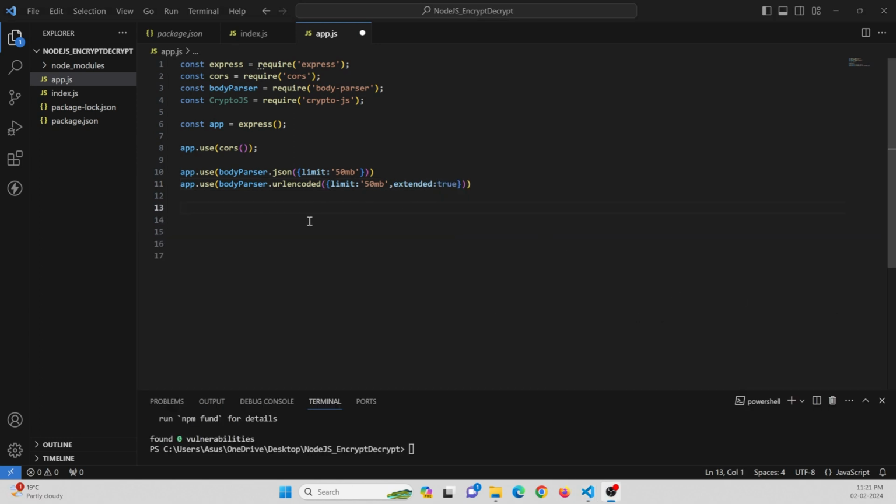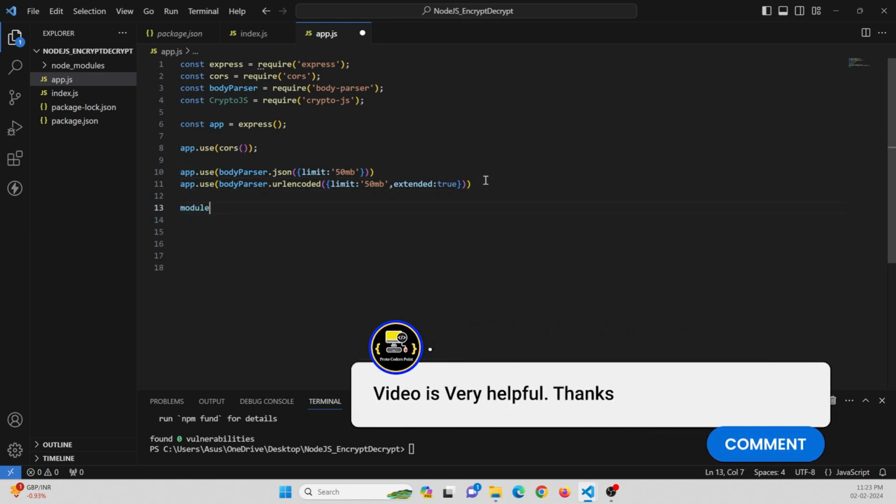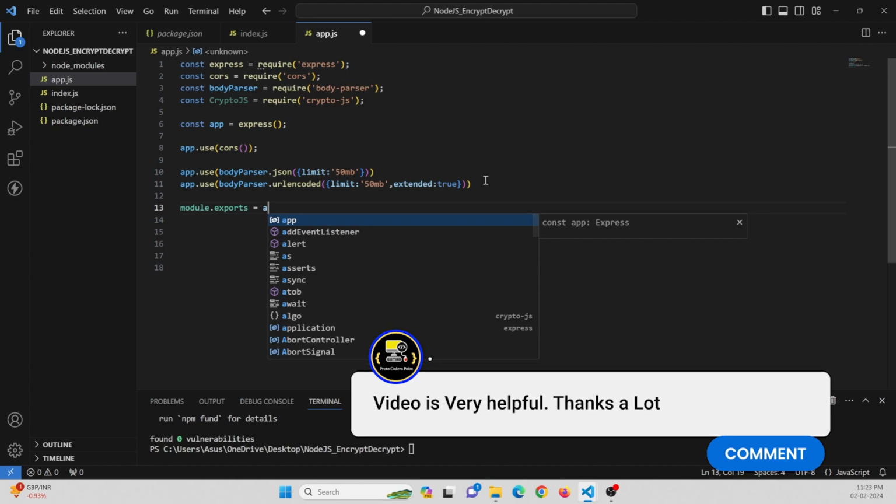So body parser is basically used for data reading inside the body. For example, when we make use of request.body, something like this, we should be able to read this body. For example, when we send any data from the front end or we send any data from Postman in the form of JSON or any kind of data, we should be able to read it. So for that purpose, we make use of body parser. Now finally we need to export this. So for this we can make use of module.exports, and what we need to export, that is app.